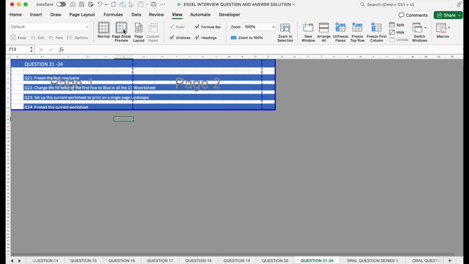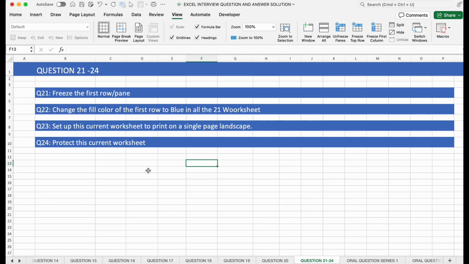You can see this blue dotted line showing that it is breaking this into page 1, page 2, and page 3 this way. So you can drag the first one and drag it to the end, and it's showing. This will ensure that the whole of this is printed out on a single page. So let's go back to normal. Then the last question is to protect this worksheet.